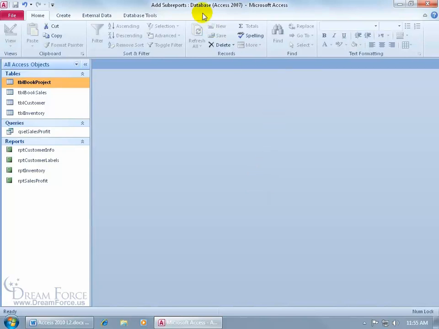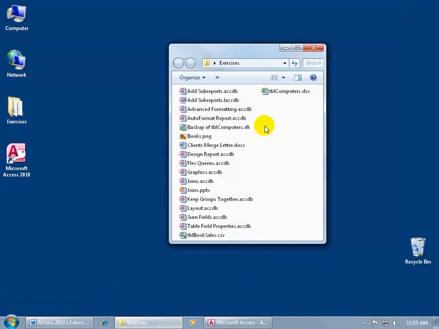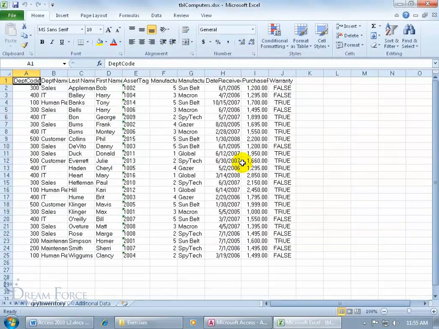So I've got my database here. Let me go ahead and minimize that down to the taskbar, open up my exercises folder so I can show you that I have my computer inventory workbook. In other words, a miniature database in Excel. Let me double click to open it up, and there we go. A miniature database in the Excel program.